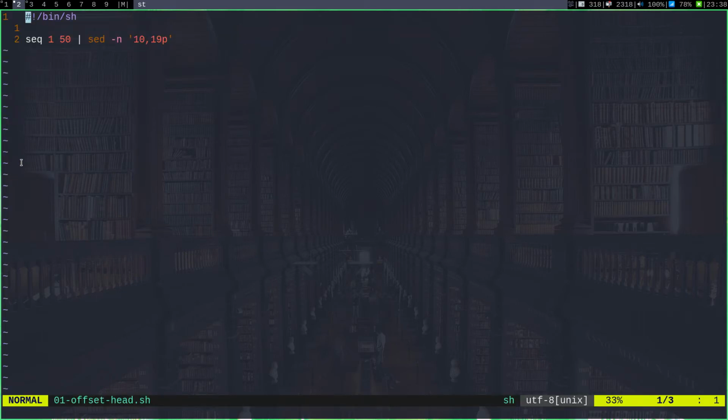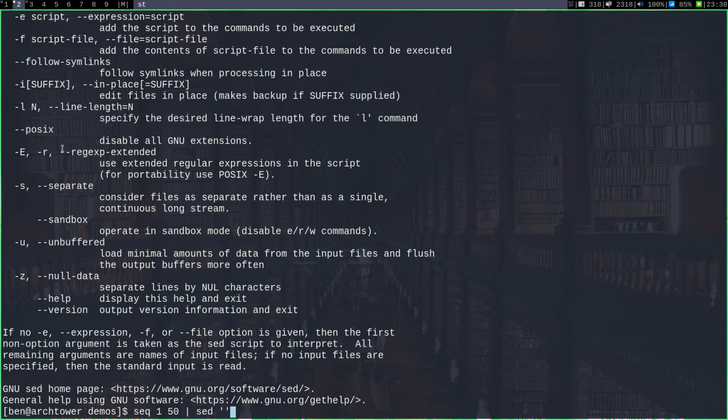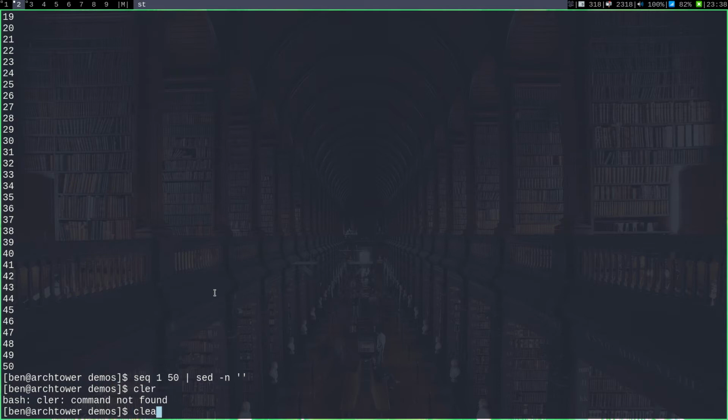Now look at this. This is a sequence of 1 to 50 again. Like we said before, it goes into sed -n, which is a nice flag that SED has, where basically it won't print anything. If you do seq 1 50 piped to sed, it'll output the whole thing. With sed -n, you put the command at the end, and it won't print anything by default.